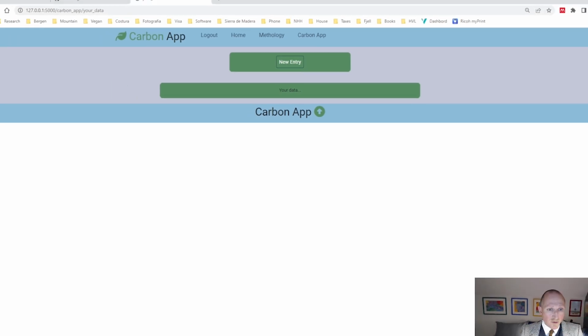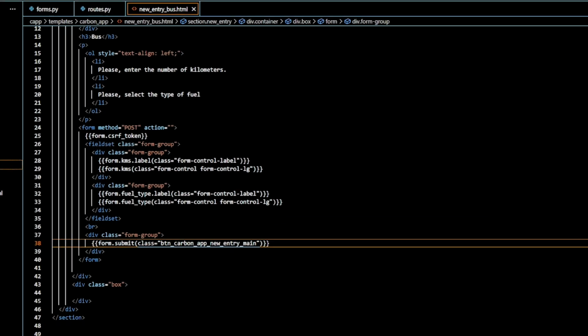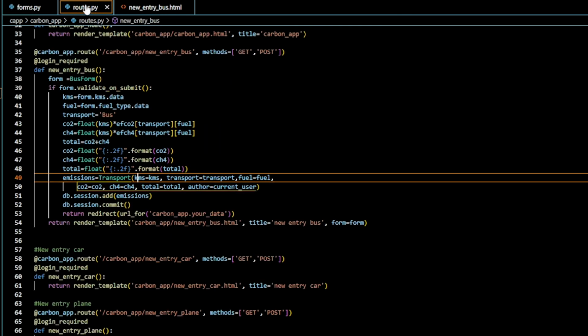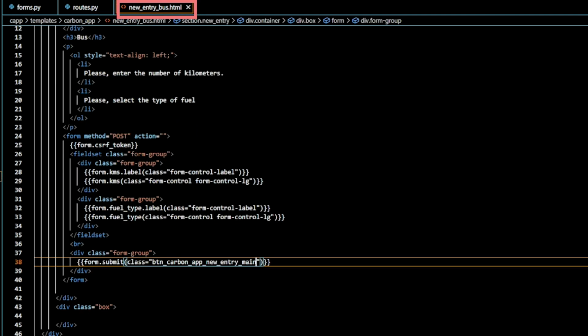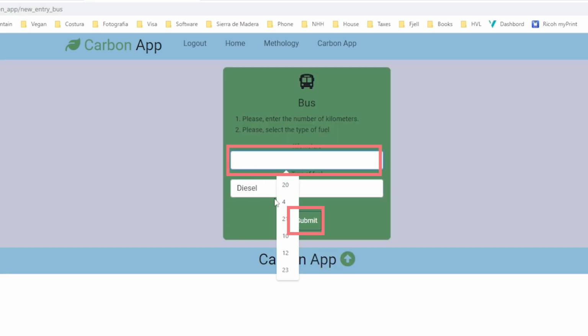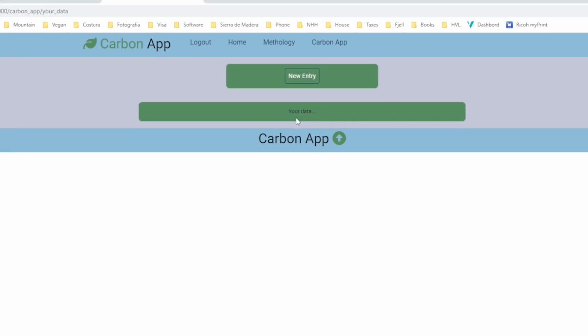I would like to recap before finishing the video. We have introduced the form, the first thing that we have done. The second thing is that we have created the route to work out the carbon emissions, and the last thing that we have done is to create the form inside the new entry bus HTML file. Then we go to the new entry, we go to the carbon app, we go to the bus, we click here, we introduce the number of kilometers, we click submit, and we go to the your data page. This data is stored now in the database, but we didn't disclose it here.